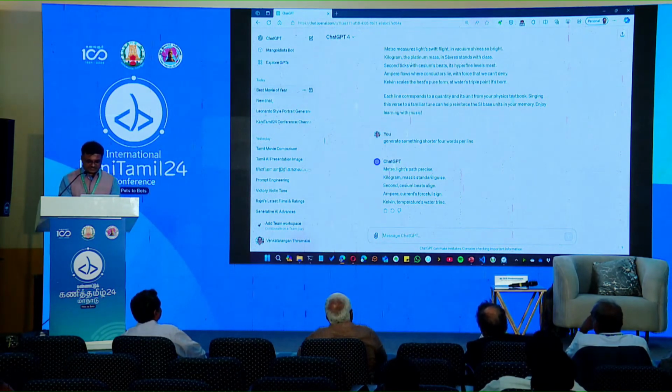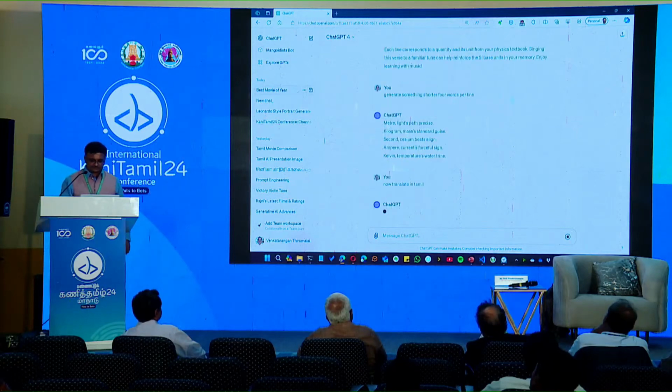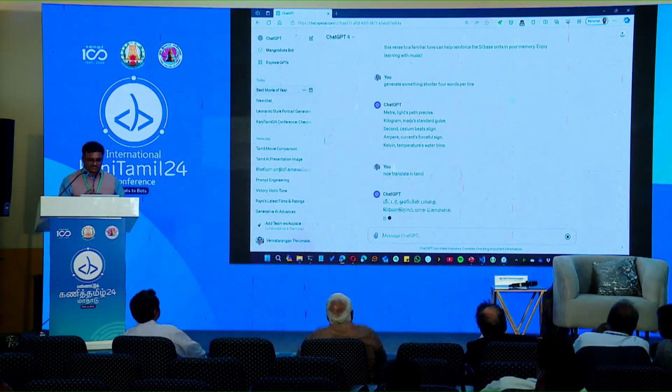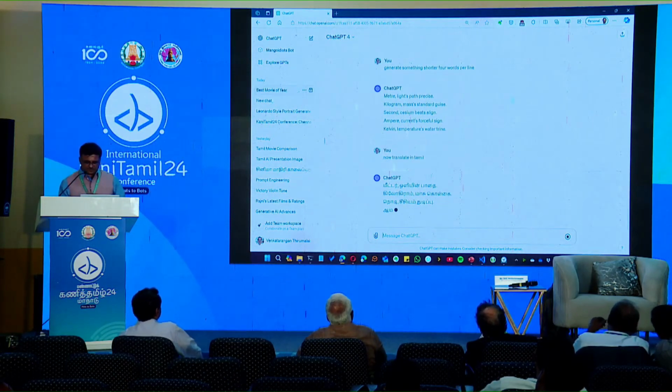Let's say now translate this to Tamil. I'll show you a better output that I got earlier. Again, if you see, I'm not saying at first itself give it in Tamil. I'm actually breaking it down, fine tuning it. And then when I'm satisfied with it, I'm saying the Tamil output is probably better.